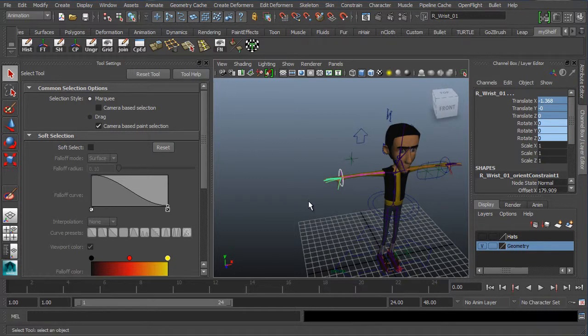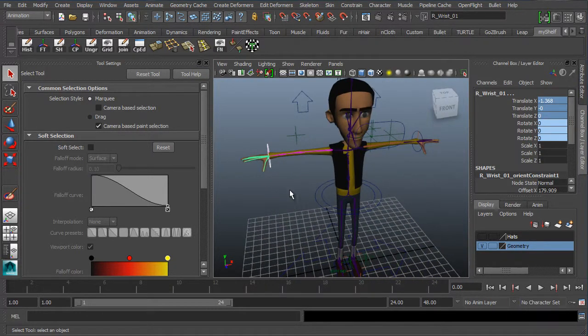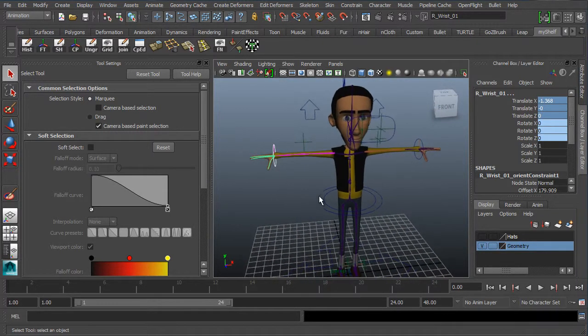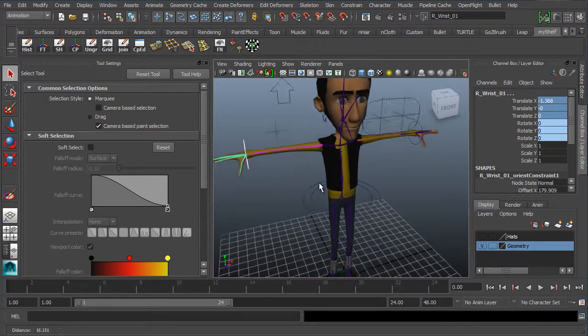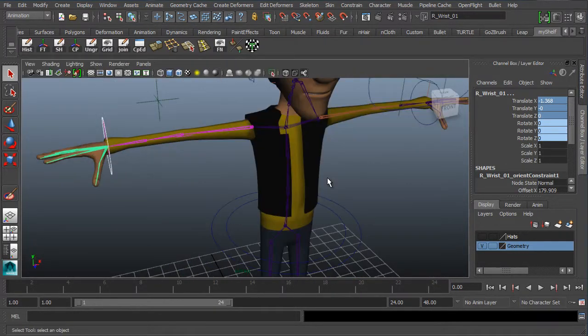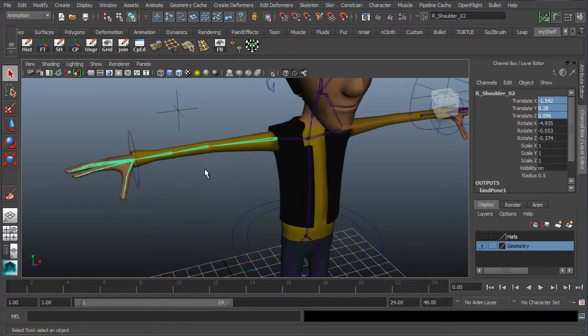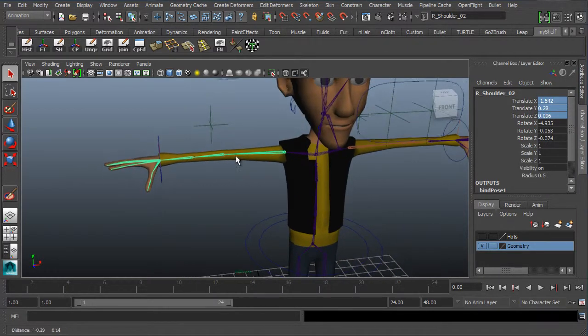Let's check out the component editor. I can take my skeleton and hide it if I like, because you're probably going to run into the problem where you try to select vertices like that and it's going to select your skeleton. There's a few different things you can do.